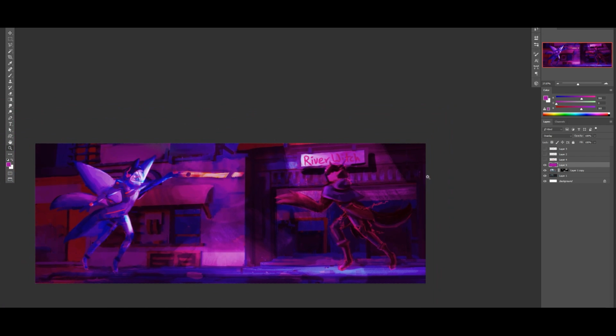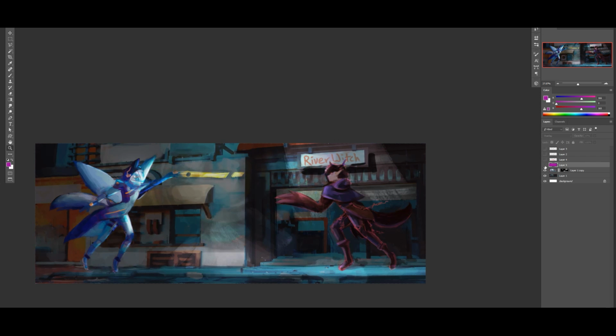And now that kind of harmonizes and glues everything together. We just lower the opacity there. Now suddenly it feels like it's all in the same piece. Now if we turn it off and look at the comparison, kind of gray, right?